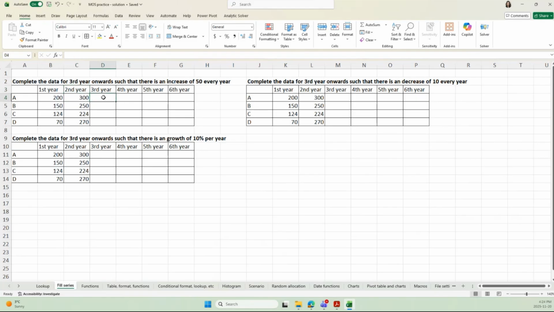So instead of manually typing 350 or adding any function where you add 50 from the previous one, I am going to use the fill series option. Now, what is fill series option? You select the cells based on which you want to fill out the rest of the data, and then you select the output data as well. And the reason is, why do I have to select from here?